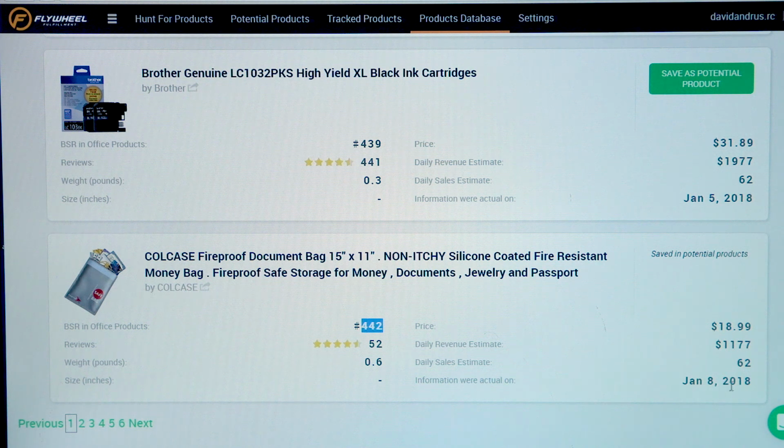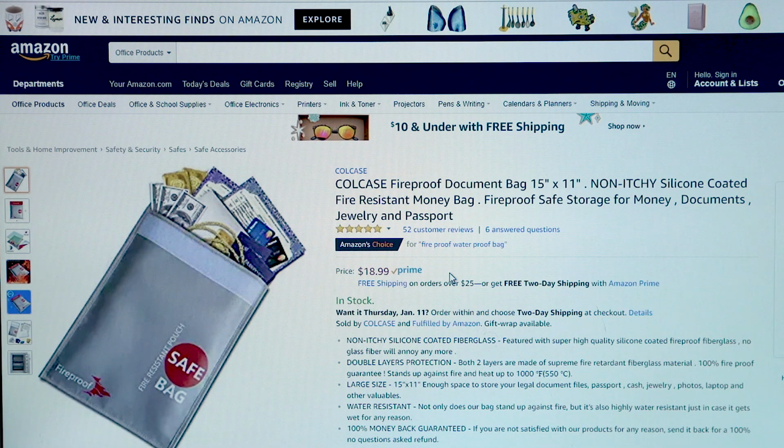This is live data as of January 8th. You can see on the video stamp today is January 8th. This is live as of today. So we're going to go ahead and click on this product. I'm going to bring it up in Amazon for us so we can see the actual listing.